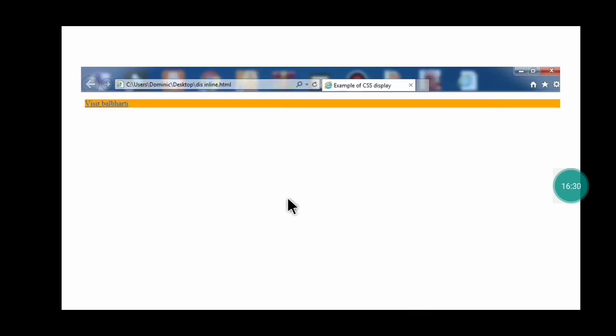Now see the output of this program. The program's output is like this. Once you run the program in any browser, you will get visit Balbharati with the background color orange, and this Balbharati text has an underline, which means it has a hyperlink. So once you click on this, you will directly jump to the Balbharati website.